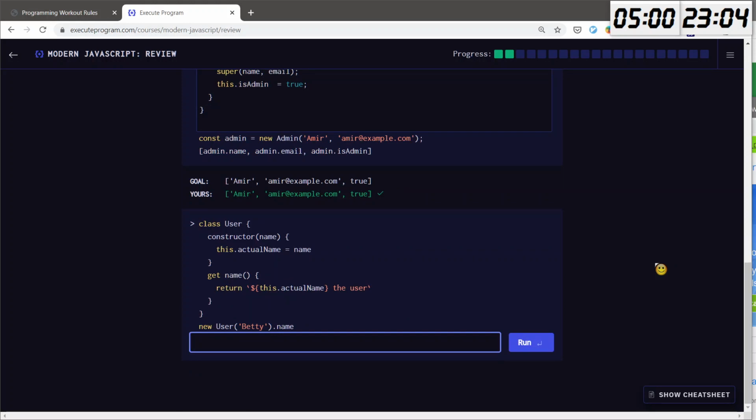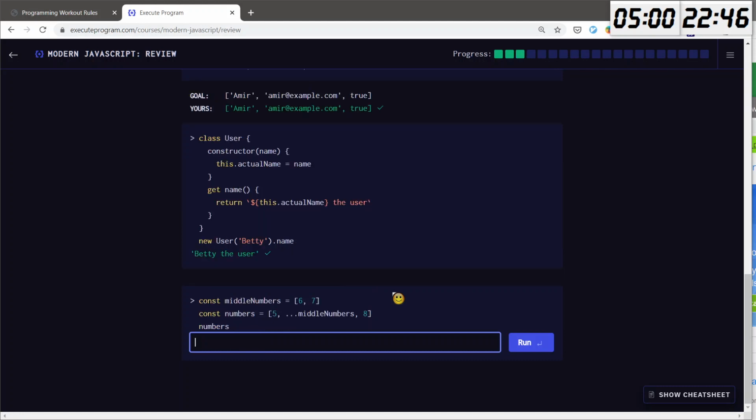Now we have a user with a getter, but the getter has this thing in there, so it will return the user. This is the spread operator usage, so this one will be spread into parameters, so into individual values. So it will be 5, 6, 7, 8.